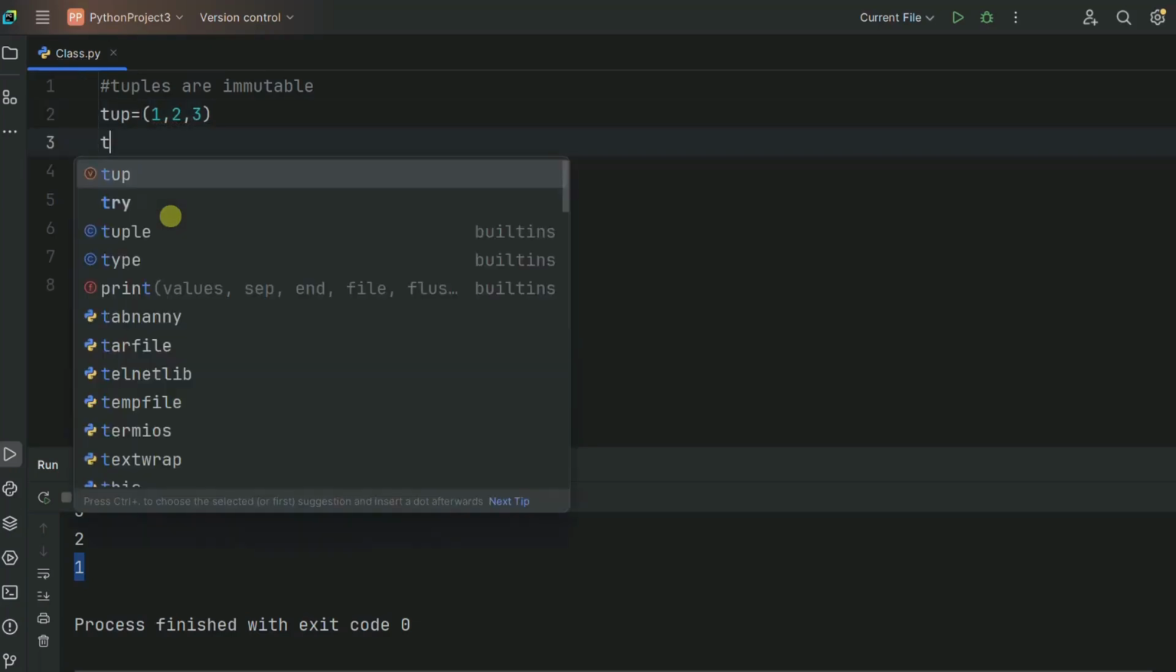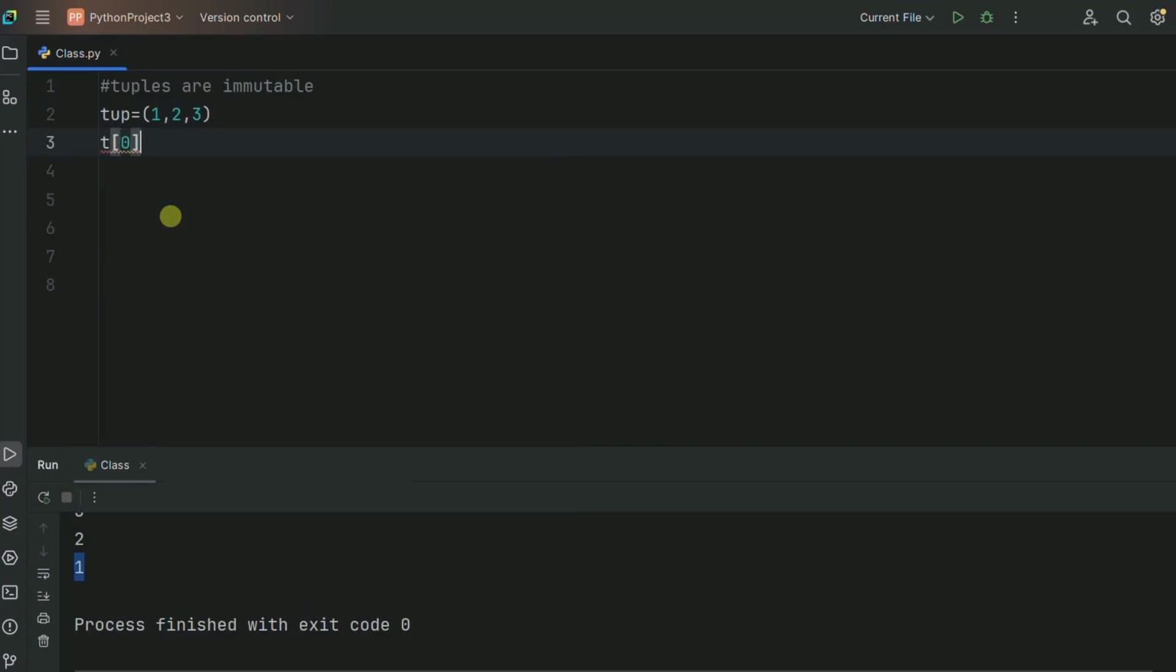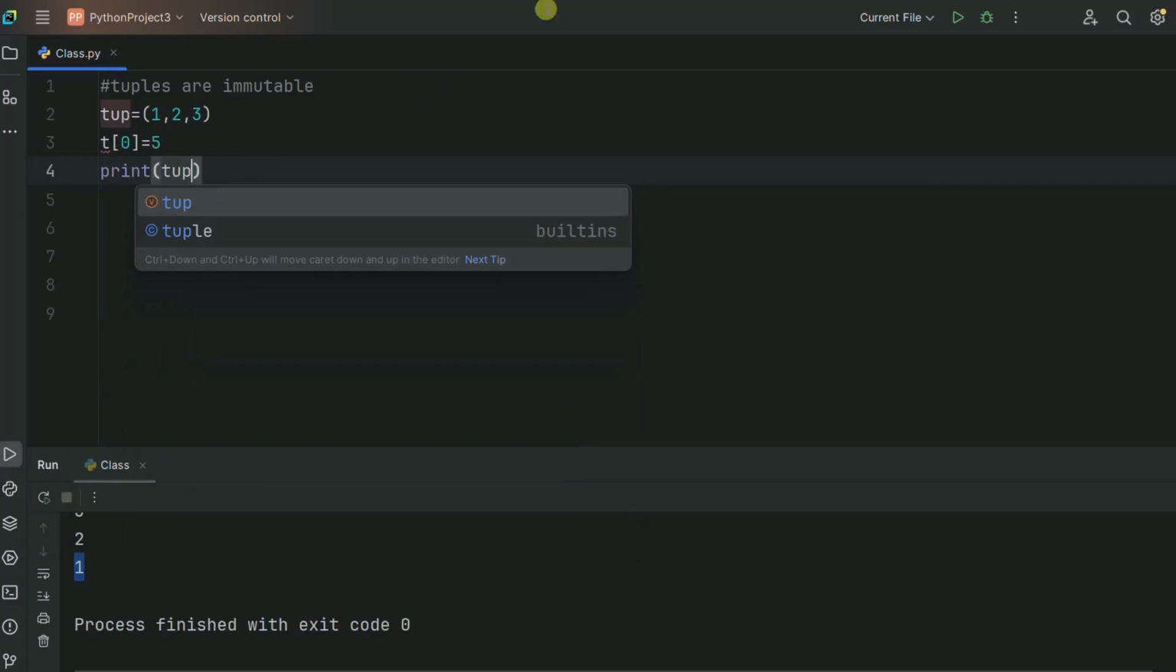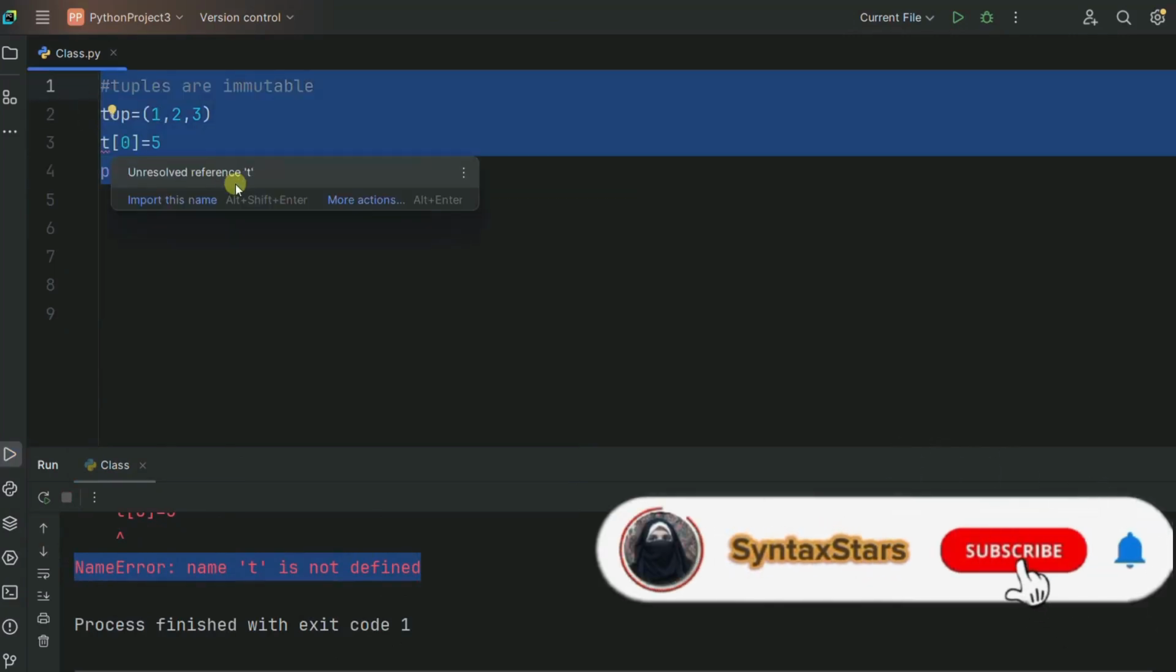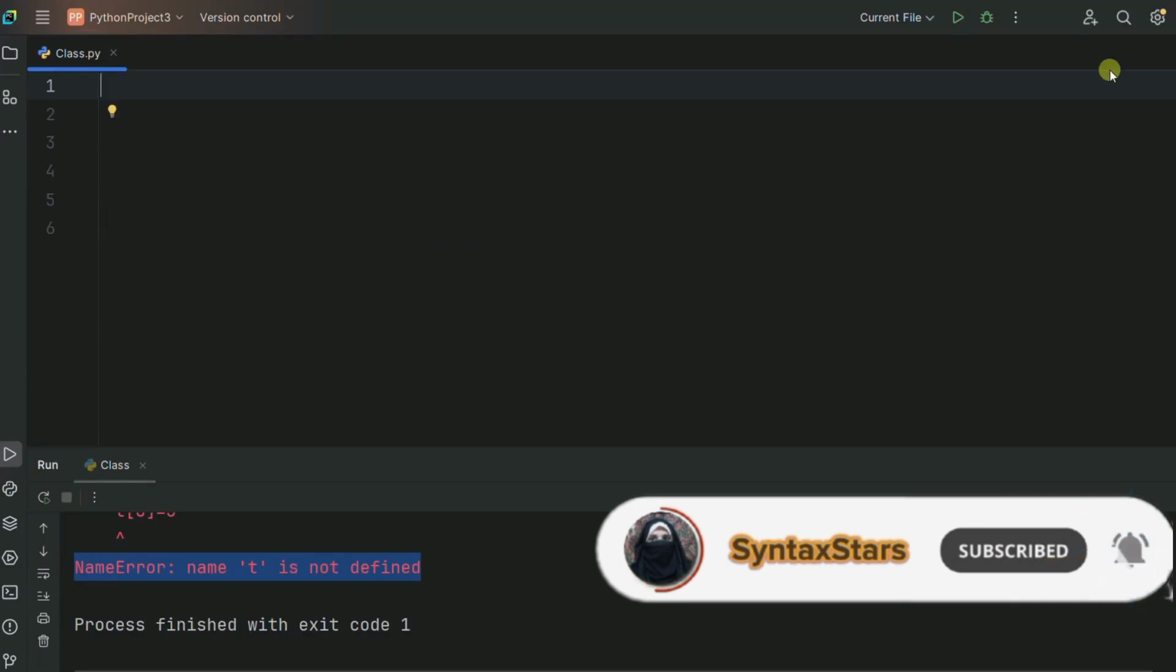So suppose I want to change index 0, which is 1, and I want to change it to 5, and after that when I write print inside the parenthesis tuple, you will see it will create an error because it doesn't allow us to change any value. So tuples are immutable. So this was the lesson.